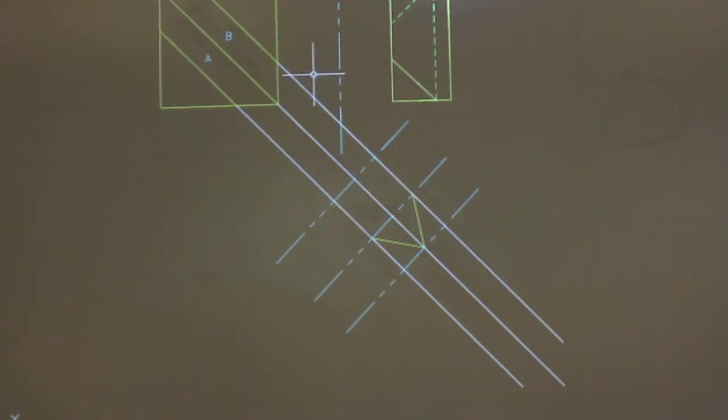Okay. Any questions? Should we do the other one? Yes. Let's go do the oblique one.